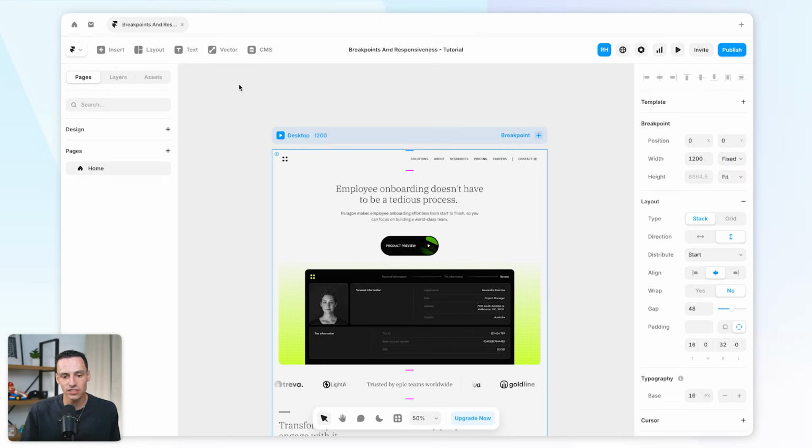So the first thing to understand about responsiveness inside of Framer is everything happens within breakpoints. Breakpoints are different layouts of the same page at different sizes. Essentially, we use breakpoints to create true responsiveness across desktop, tablet, and mobile screen sizes. Inside of Framer, the actual page itself on the canvas is a breakpoint. If we want to add a new breakpoint, we can just click this little plus here, and you'll see we've got the option to add a tablet breakpoint, a phone breakpoint, or even a custom breakpoint.